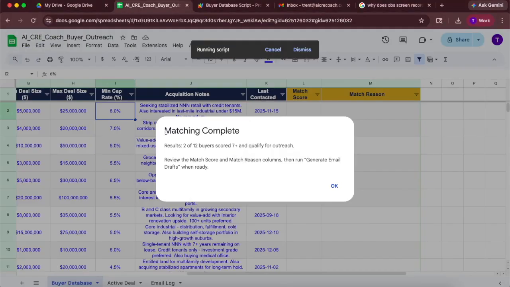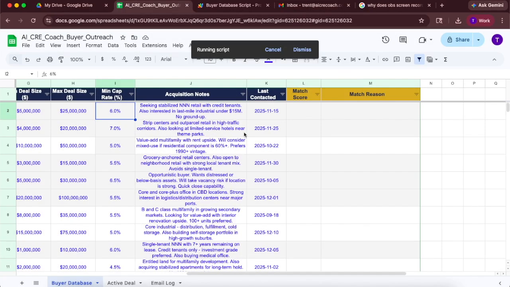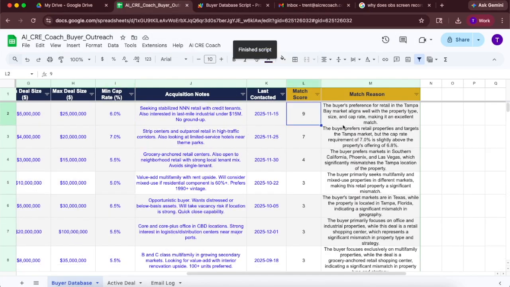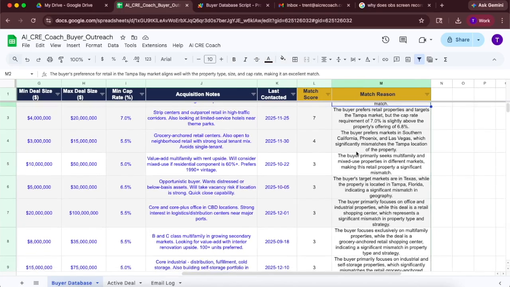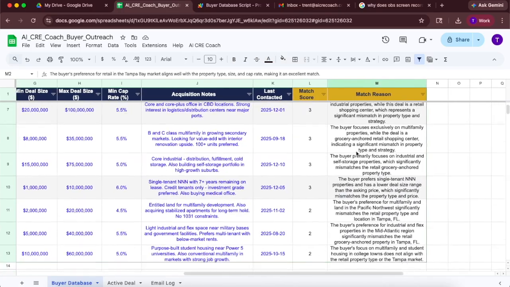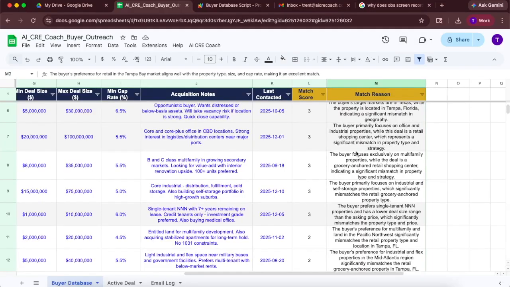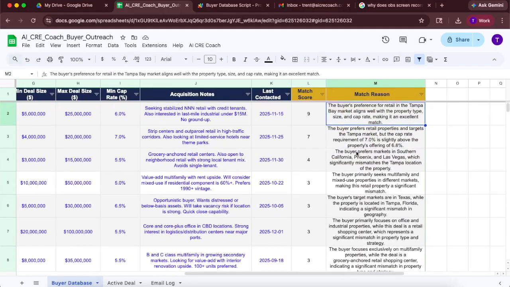You'll see this matching complete. 2 out of 12 buyers scored 7+, qualify for outreach. Review the match score and match reasons, and generate email drafts when ready. So click OK. So now we have our match score and it gives us a match reason. So this is really cool. It gives you additional context as to why or why not it may be a fit for a buyer, and then the corresponding score.